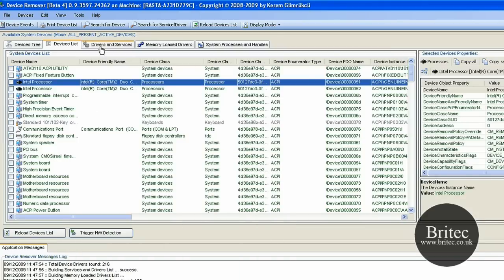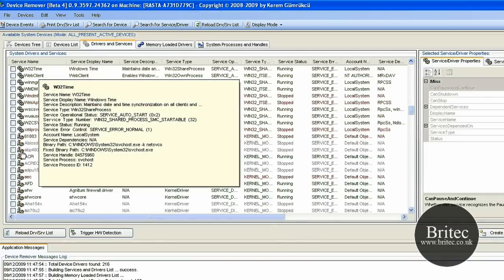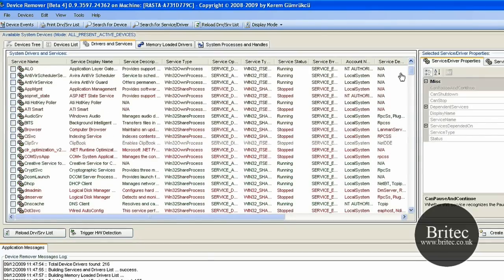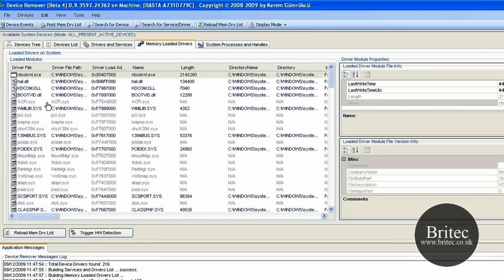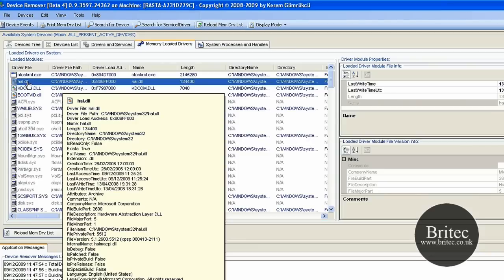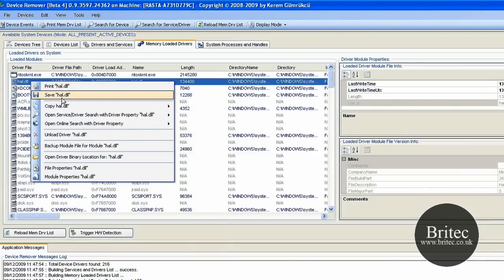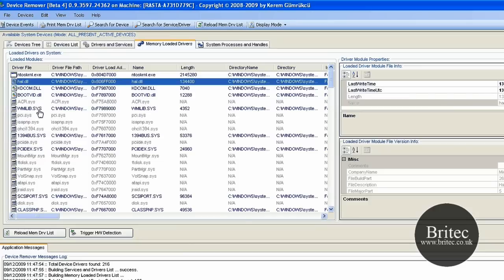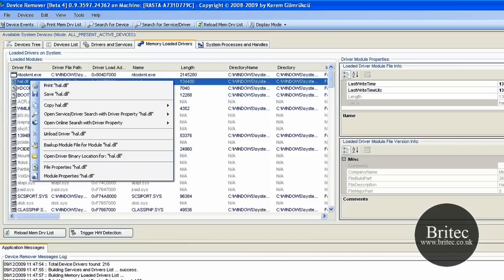Okay, so let's move on to the next tab. It's called drivers and services, and as you can see, again, loads of useful information there. There's your services, they're all there. Okay, and we've also got memory loaded drivers, which is another useful area, as you can see, how.dll, that common error that people get, and this gives you the information. Now if I right click on this how.dll file, I can print this, I can save this file, I can copy the how.dll file, I can upload driver how.dll, I can backup module file for module how.dll, I can open up the location to where that file resides, and it will highlight the actual file itself, as you can see there. Very useful. As you can see, that's pretty much it for that one.